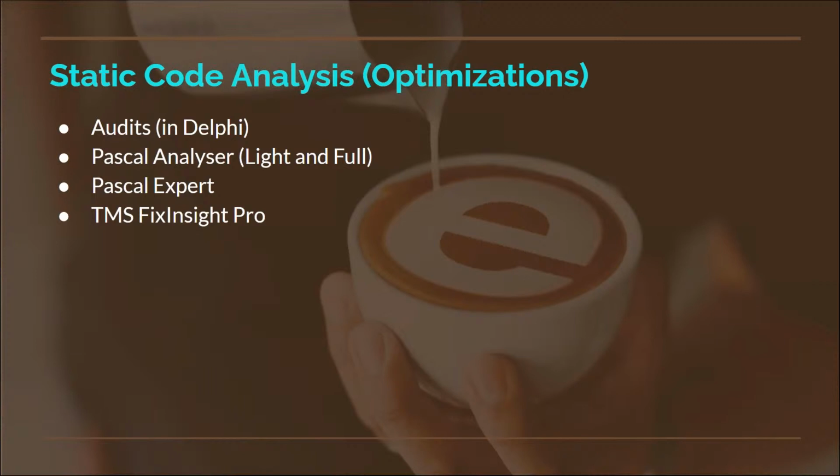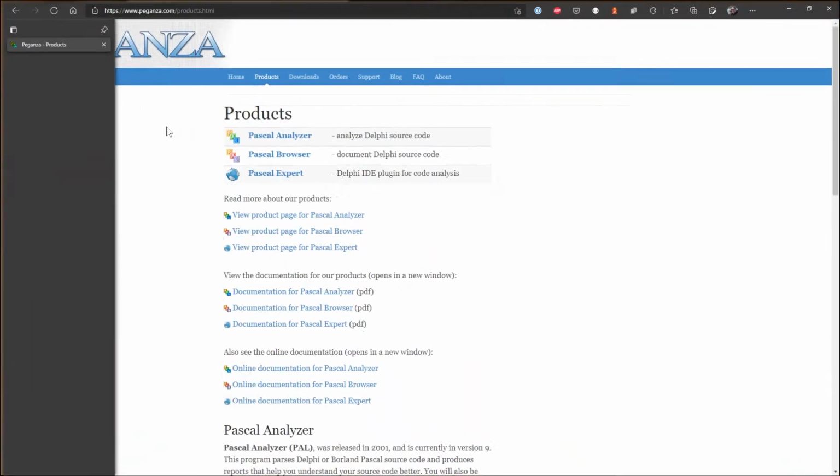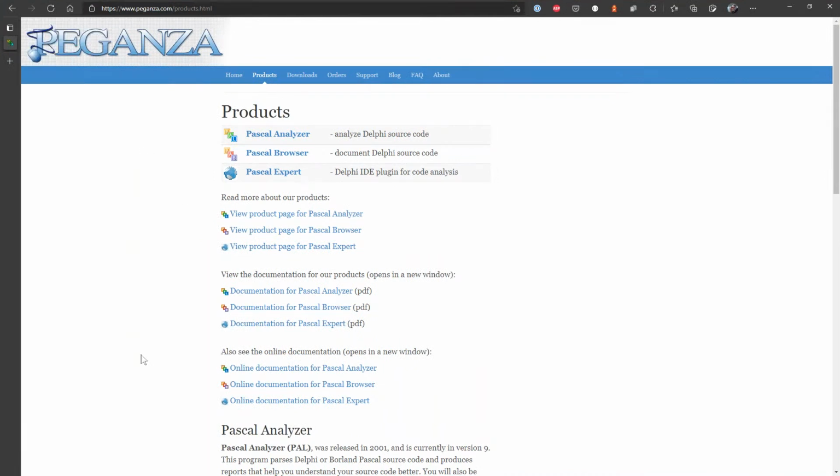So I put in the links, a couple of them. So Pascal Analyzer, Paganza, which is one you mentioned, and Fixed Insight from TMS as well. Pascal Expert, what is that? That's also Paganza. So that's their IDE version of Pascal Analyzer. As was pointed out in the conversation by Martin, SonarQube actually has one now as well for Delphi. Oh, really? Or static code. Yes. Yeah, I remember seeing that.